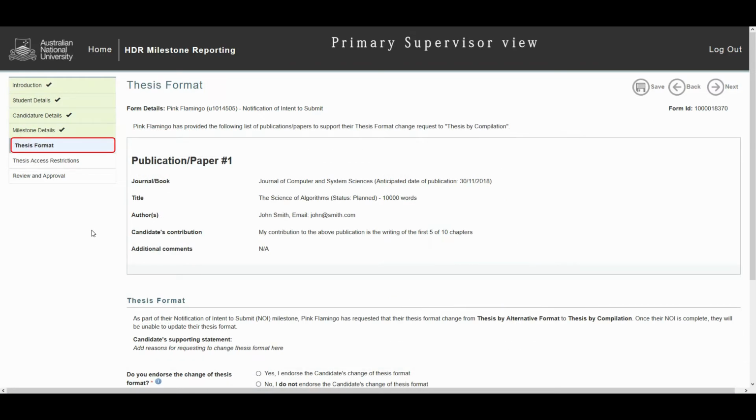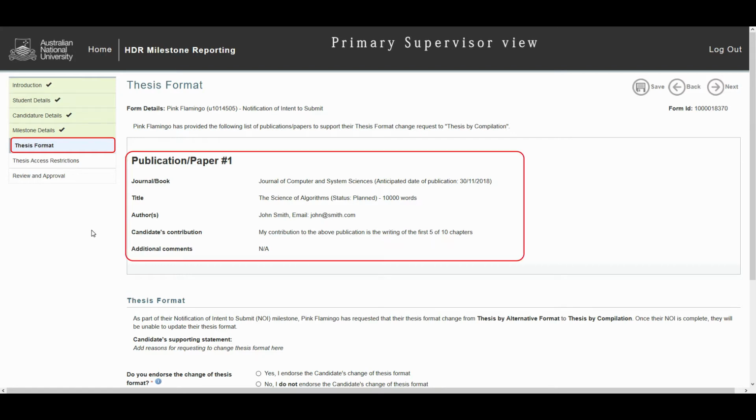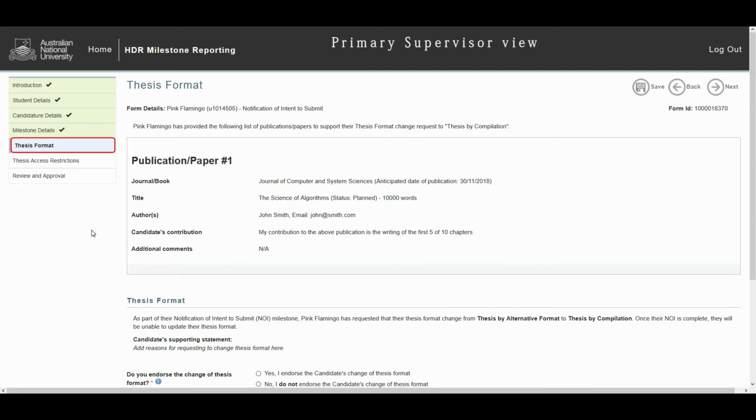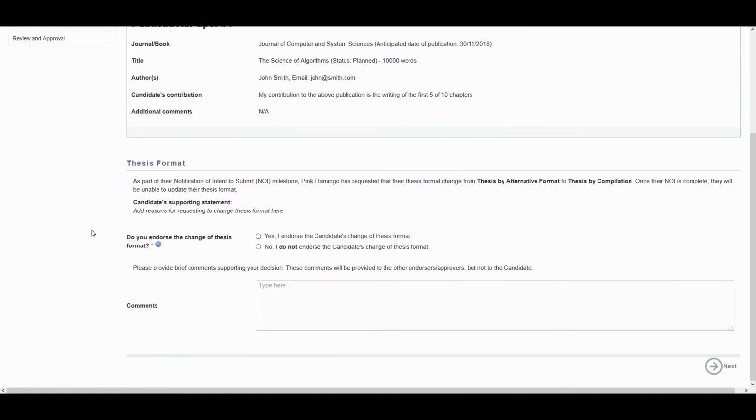If the candidate has applied for thesis by compilation, details of their publications and papers are available for review. Where required, endorsement of a thesis change and any relevant comments will be sought from the primary supervisor on this page.